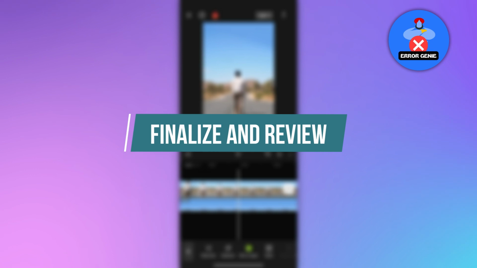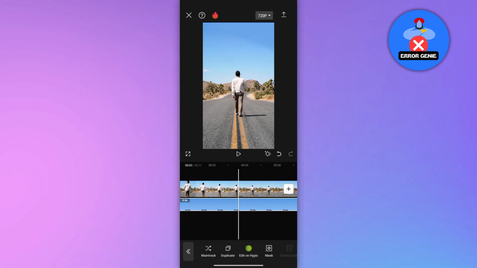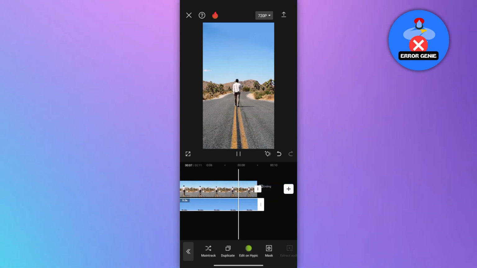Step 10. Finalize and review. Once you've applied the mask, tap on the check mark to confirm. Review the video in full mode to ensure the text removal looks seamless and professional.